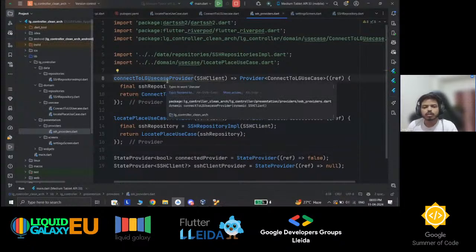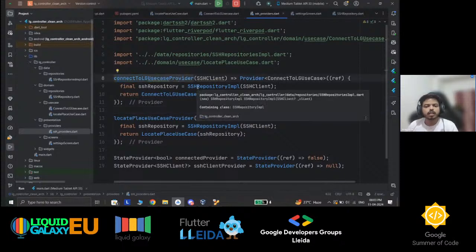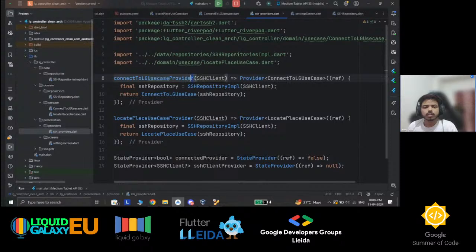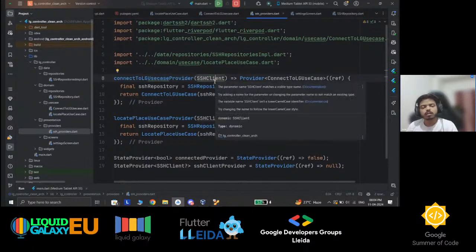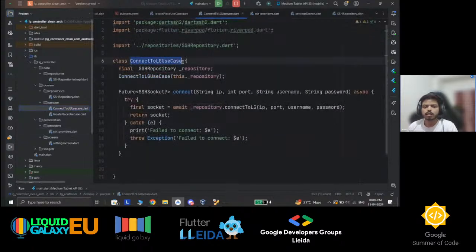Here I'm creating two different providers, connect to LG use case provider and locate place use case provider. First let's see what connect to LG does. This function, connect to LG use case provider, first takes the SSH client that we will send from the presentation layer or from the screens. This is a provider, as I've already defined, and if you see, the provider is of type connect to LG use case. And what is our connect to LG use case? So this is our connect to LG use case.